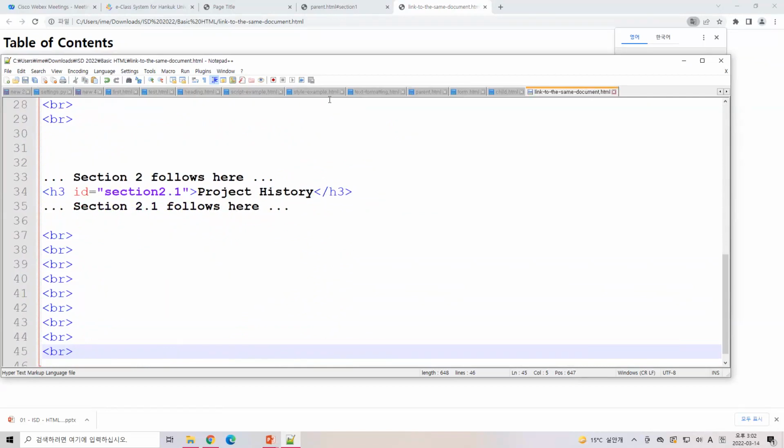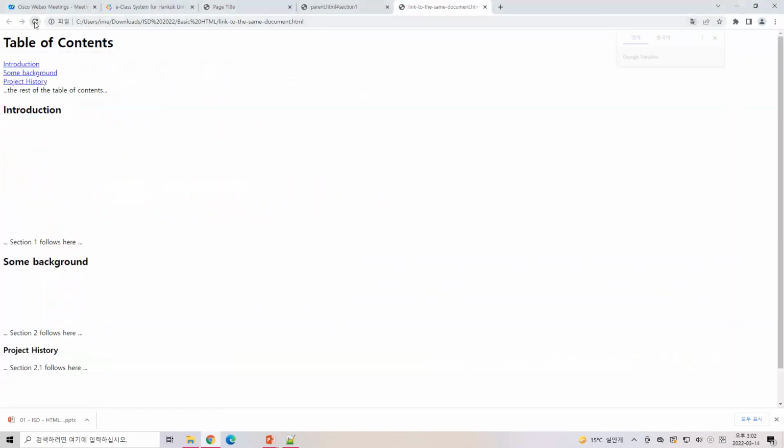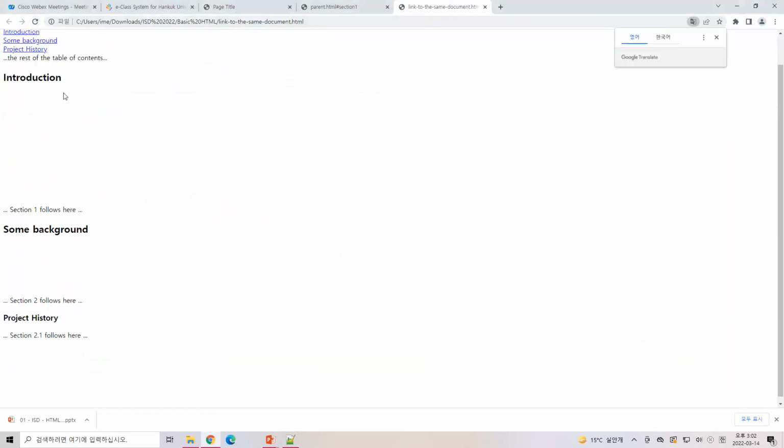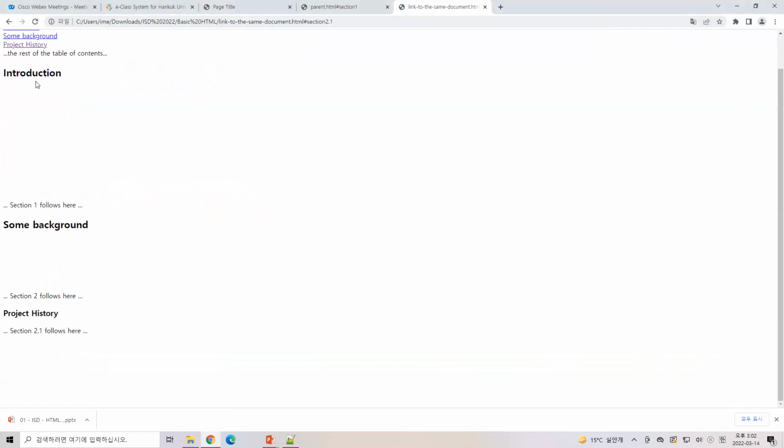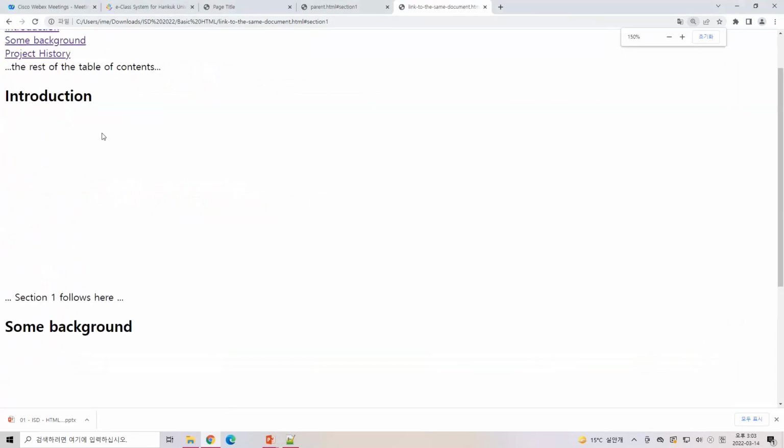So if I put this one, for example, this one is only in one page. If I click on the project history, then you can see that it goes up. So I can go to the section of project history. If I want to go to introduction, it goes to the introduction section and the HTML file is slightly moved.